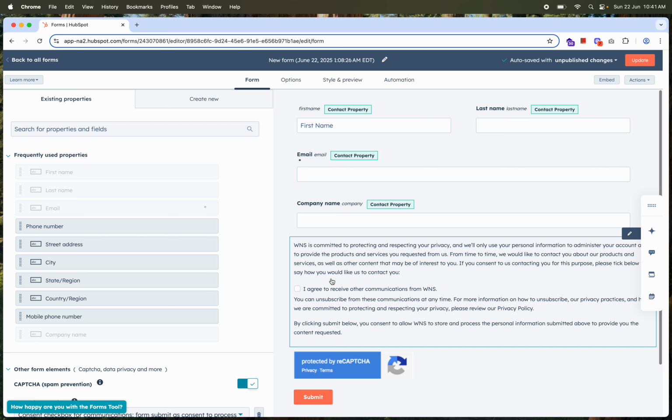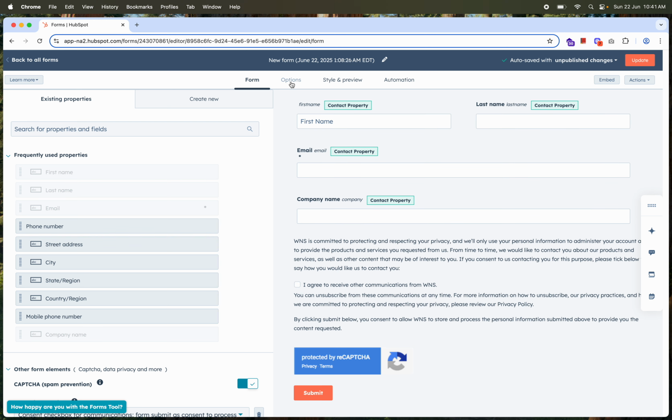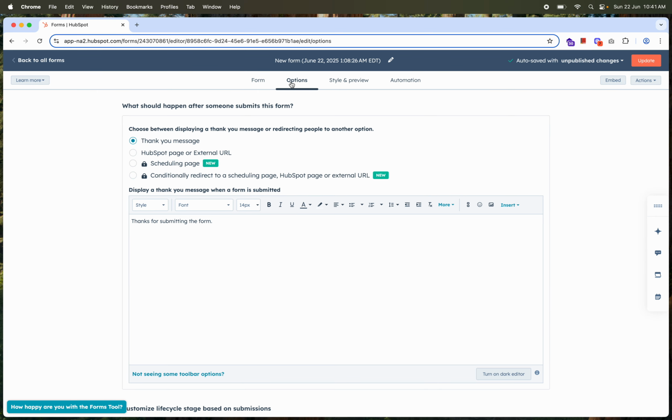Okay, once the form is run as per your requirement, you go with the next option here. In the next option, you will find the post submission message. Like somebody fills the form, do you want to display a message like this? Thanks for submitting the form. Thanks for registering, as per your need.